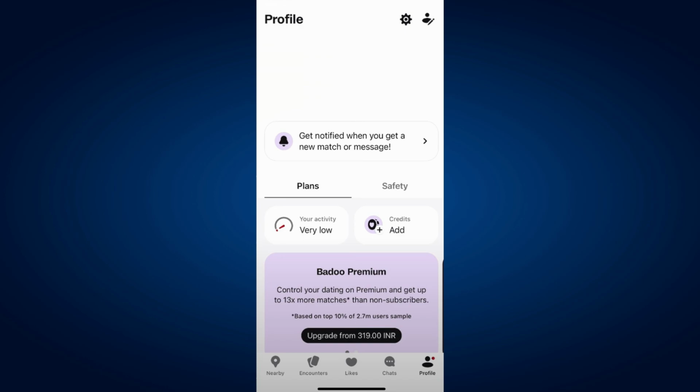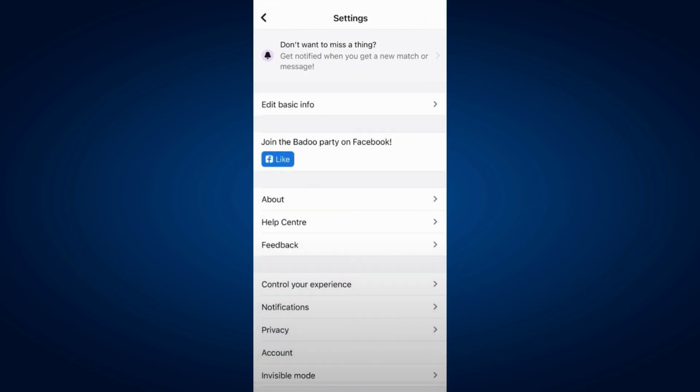To get started, navigate to your profile by tapping the profile icon at the bottom right corner. Once you're in your profile, look to the top right and tap the Settings icon, which looks like a gear. Inside the Settings menu, select the first option labeled Account.